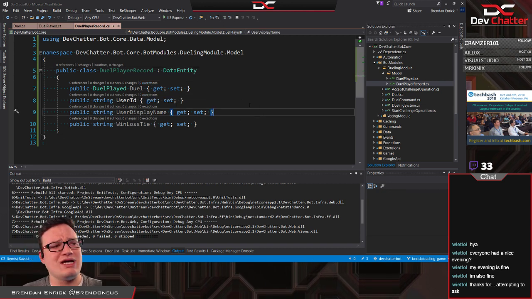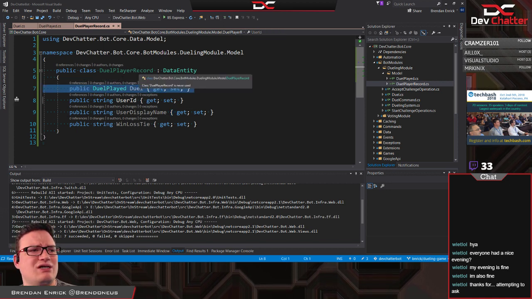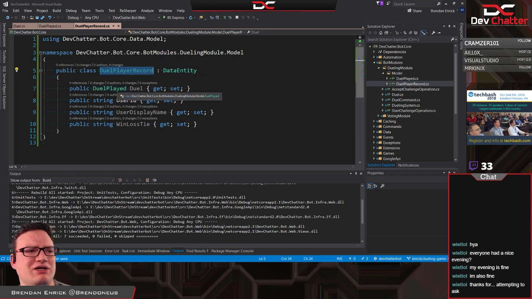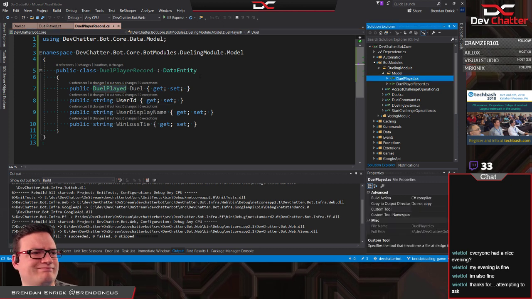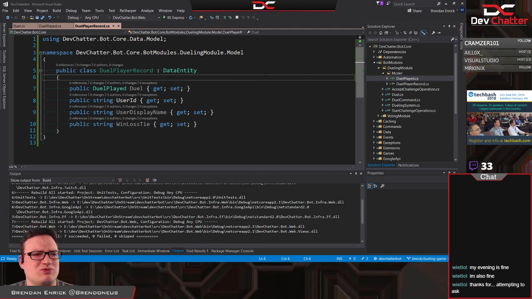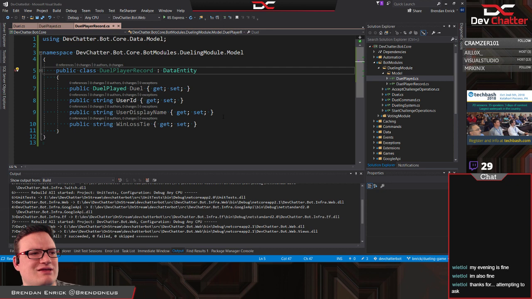Okay, so we now have this set up. This is going to create a foreign key relationship for us. It's going to automatically wire this up, so we're going to have a many-to-one relationship where we have many player records for each duel played. The event data is on the duel played, not on the record itself, because we can always grab that data when we pull it out of the database. So I think that structure will work.